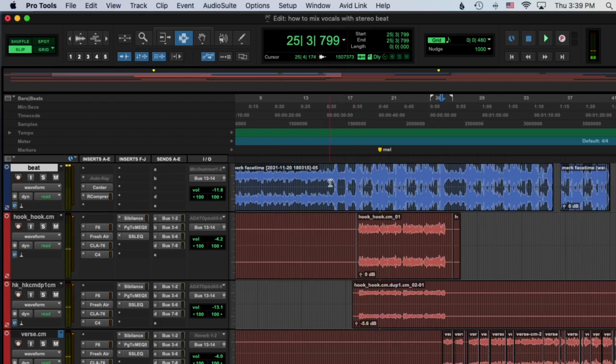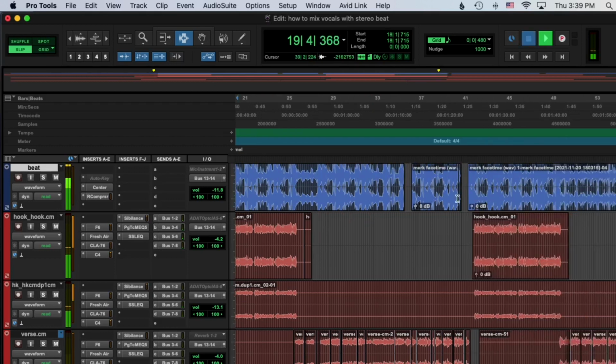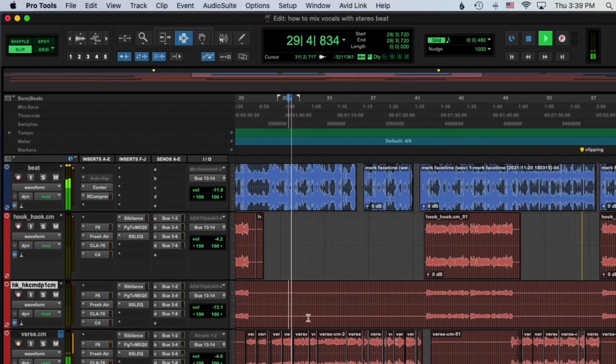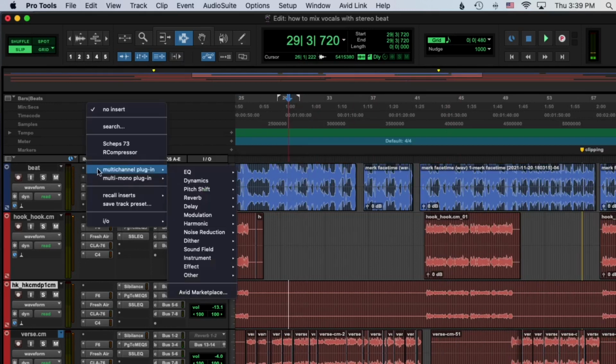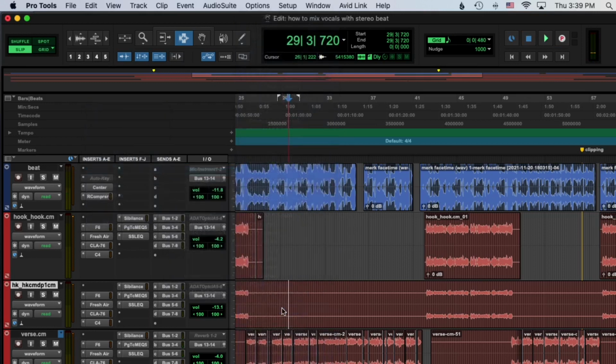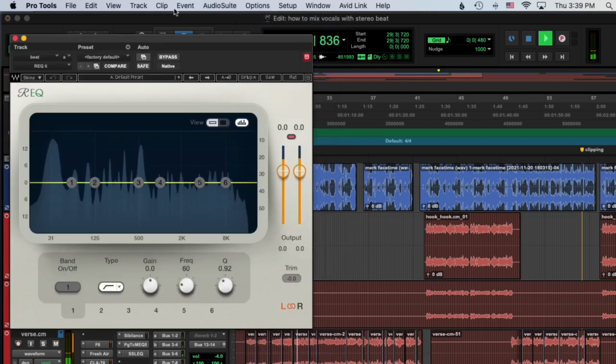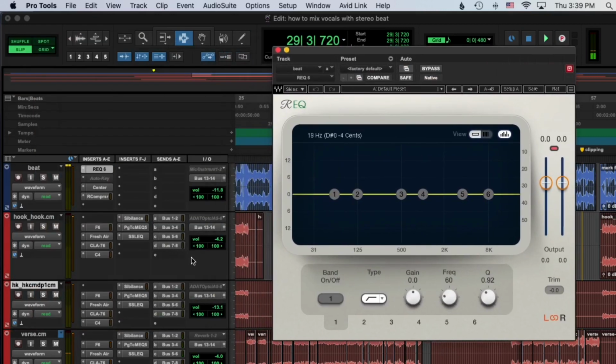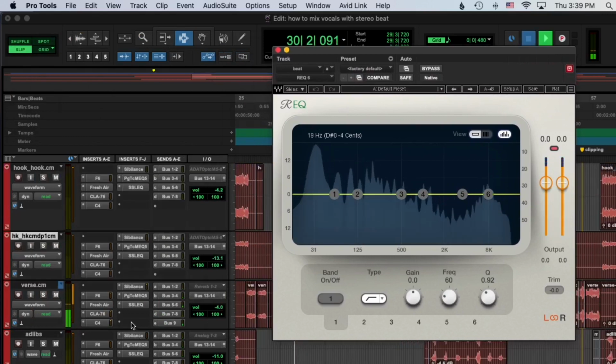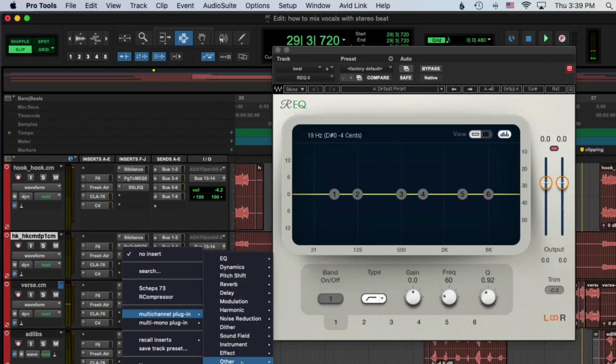Another thing you could do is EQ the beat. So once you're mixing the vocals, you might hear certain things in the beat that are getting in the way of the vocal. So let's try it out. Let's go to the verse. I'm going to place an EQ here. What we can do is see where the most of the energy is in the vocal, so we can get out an analyzer.